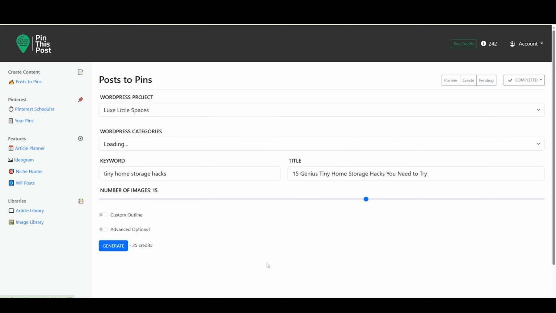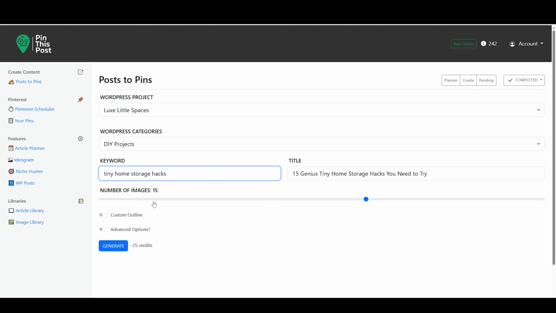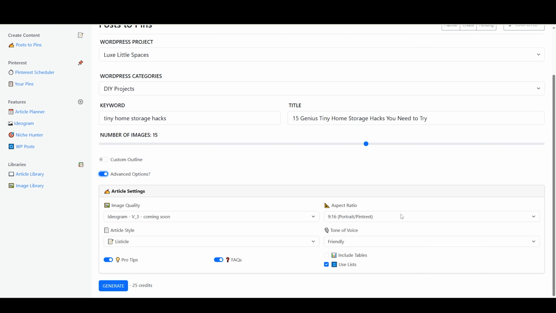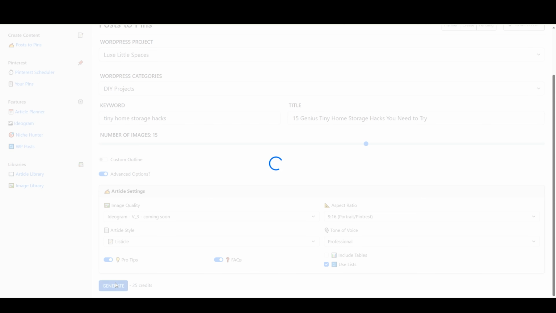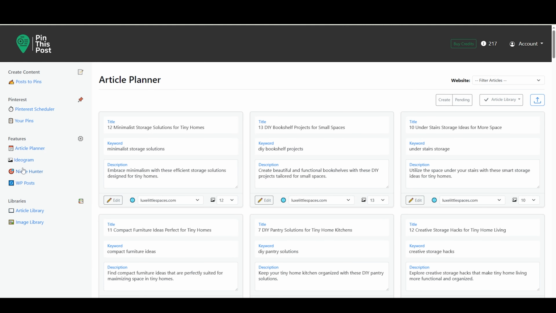From the article list, I'm going to select one article to publish and pin for this video. I click Edit, choose the correct WordPress category, and then make a few final adjustments under the Advanced Options section. For tone of voice, I usually go with Professional. It keeps the writing clean and authoritative. Once everything looks good, I click Generate to queue the article for publishing.